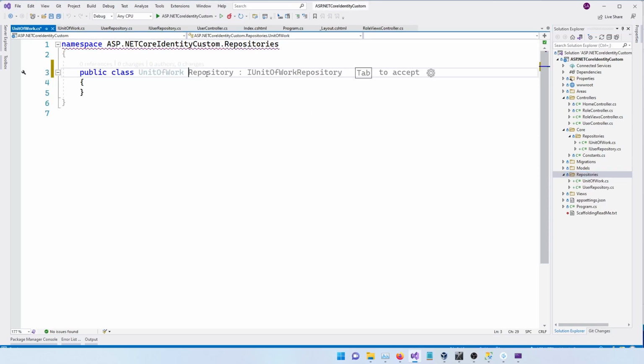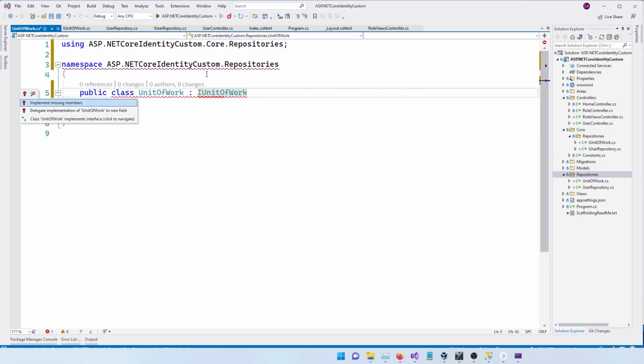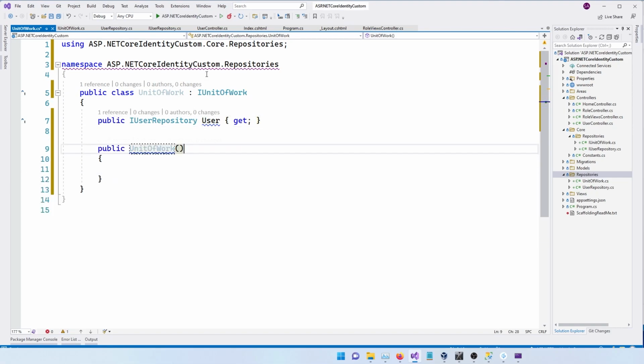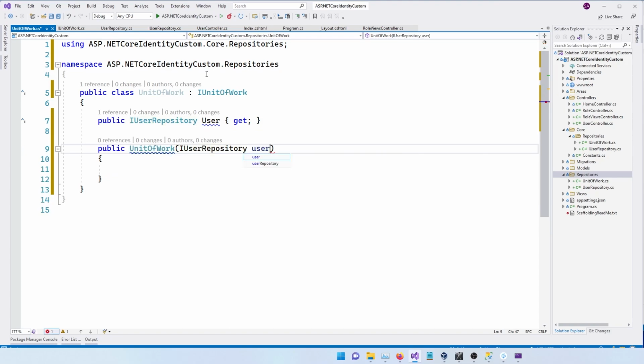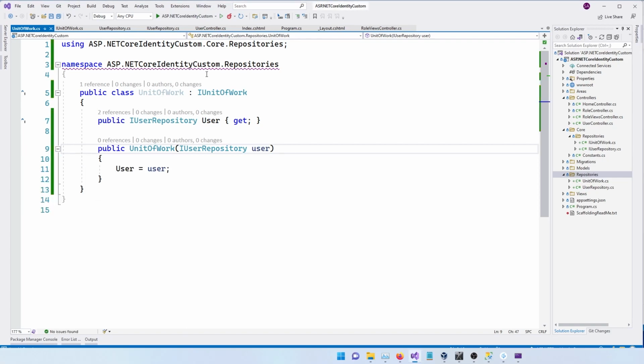Okay, now let's implement IUnitOfWork. Let's implement all the properties, and now we're going to implement the constructor, and here we're going to inject a user repository, and we're going to initialize that variable. Initialize auto property. That is great.